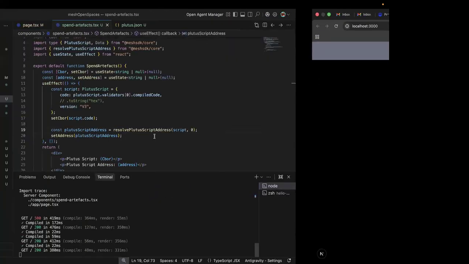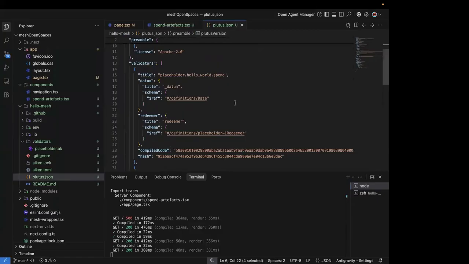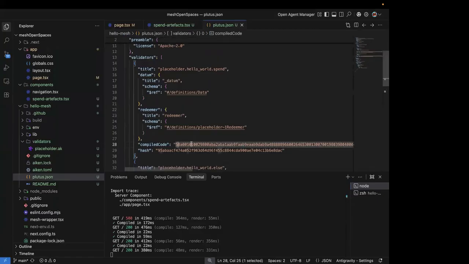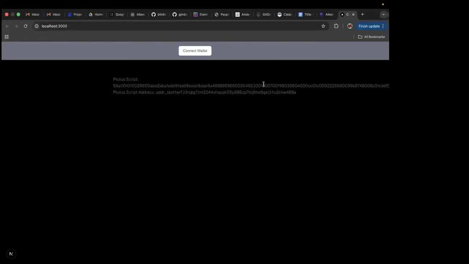5A58A0010, right? I just want to check if that's what we have in 58A. Okay, so this is good. The compiled code is exactly the same, but somehow the Plutus script address is changing, which is crazy to me. Okay, cool. We'll see what happens. So we have these artifacts.